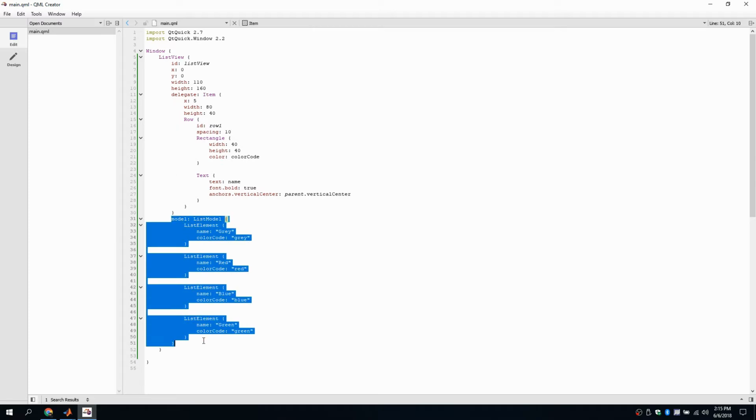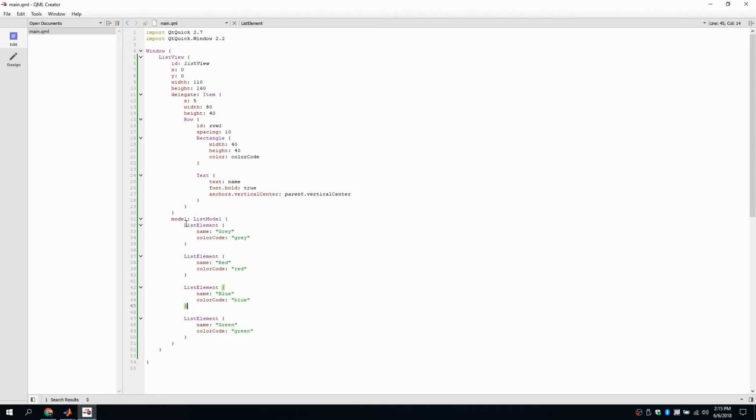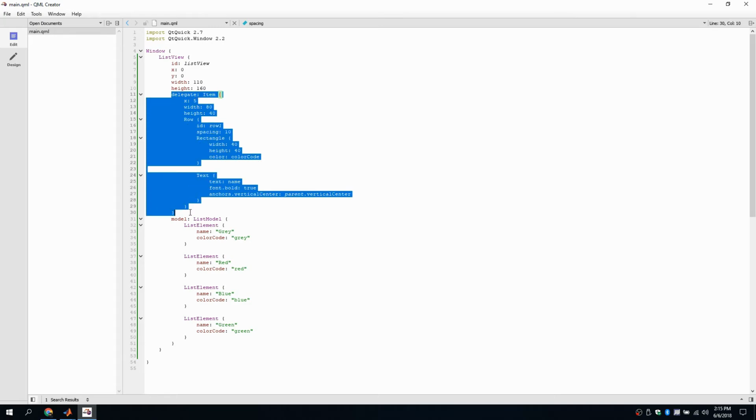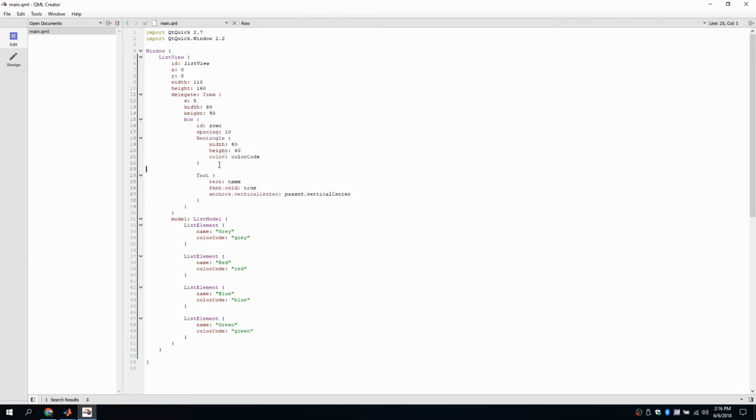First, we see the model property, whose value is a list model object with 4 list element children. Each list element object has a name and a color property. Properties for list elements are known as roles. Then after that, we have a delegate property whose value is a QML component. Now on the component, we see that the color of the rectangle and the text of the text object are not values, but rather roles from the list element objects above.